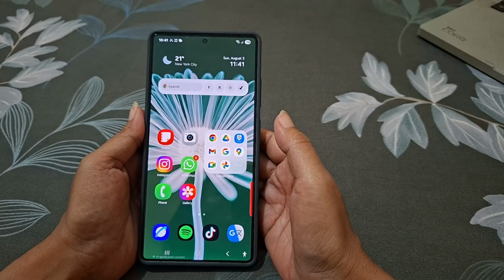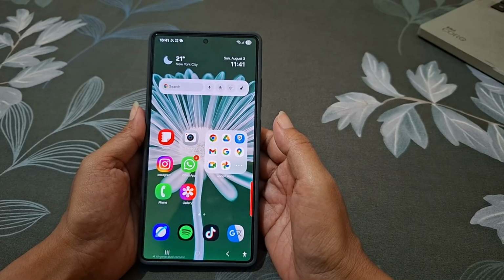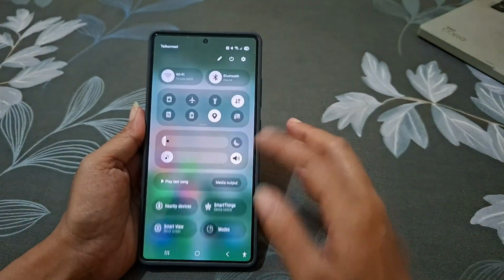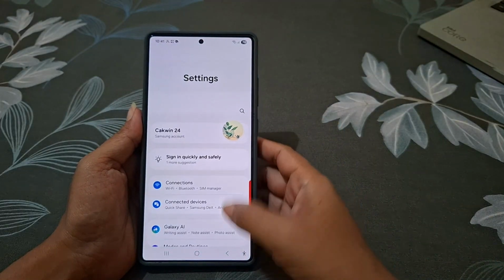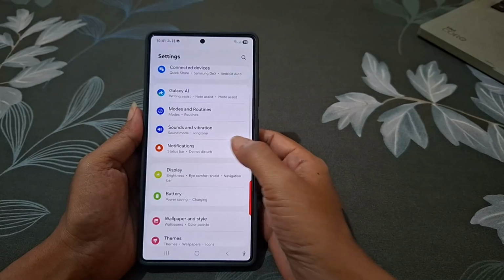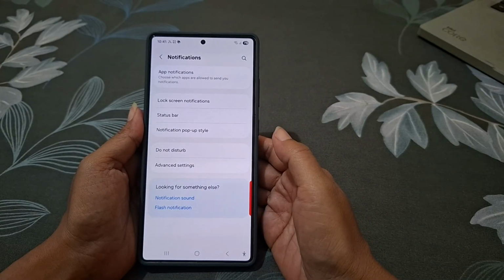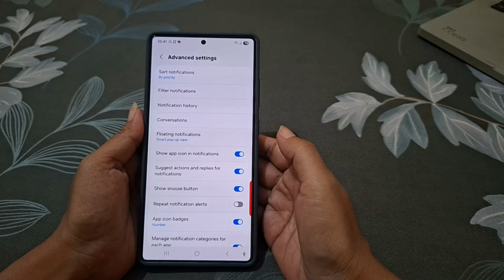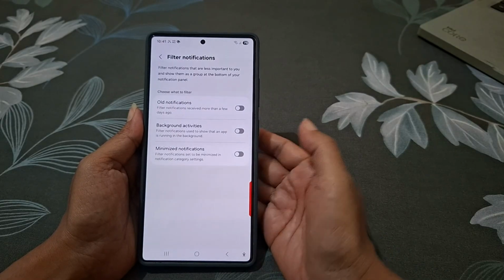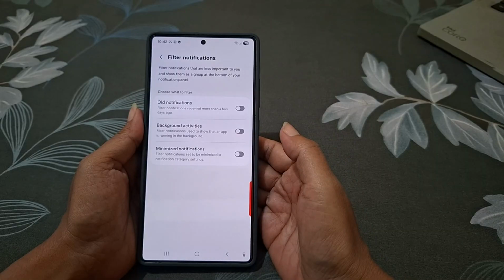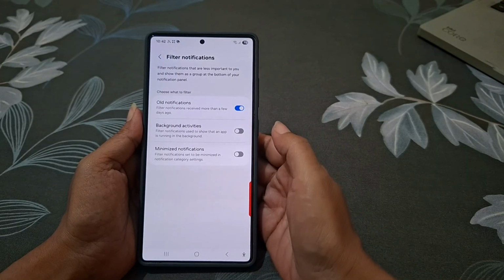To do so, go to Settings. Swipe down from the top right corner of the screen to open up the Quick Settings panel, and then tap the Settings icon. Scroll down the screen, then tap Notifications, tap Advanced Settings, then tap Filter Notifications. Now turn on the toggle next to Old Notification.